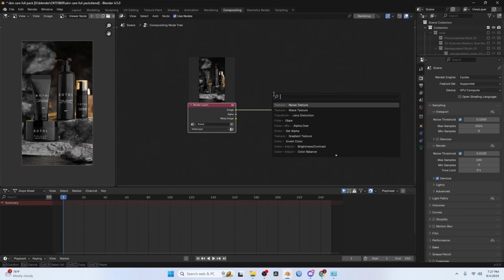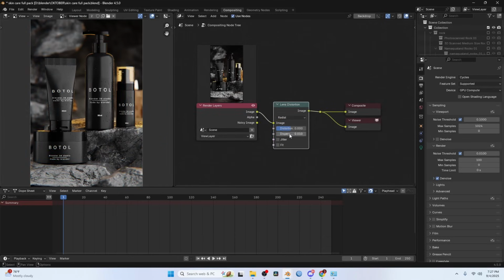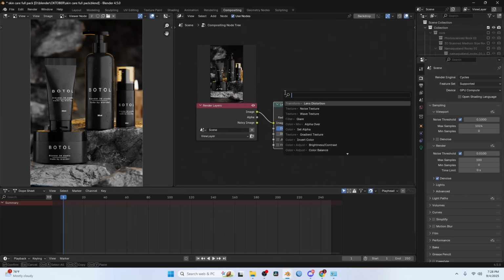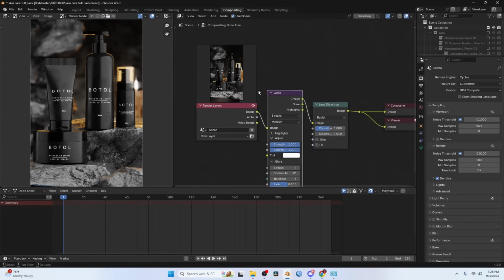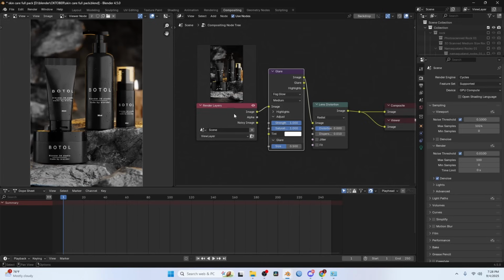Then Shift A, search for, let's add a lens distortion, put it here. Let's increase the dispersion, try to change it to 0.01. Then Shift A, search for, let's try glare, put it here. I'm going to change the type to fog glow. Can you see the difference? This one without the node and this one with the node. Dispersion, let's try to make it 0.03.